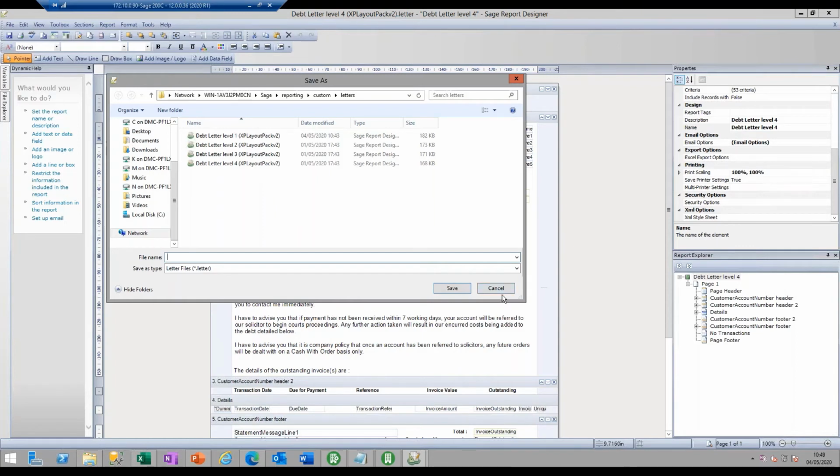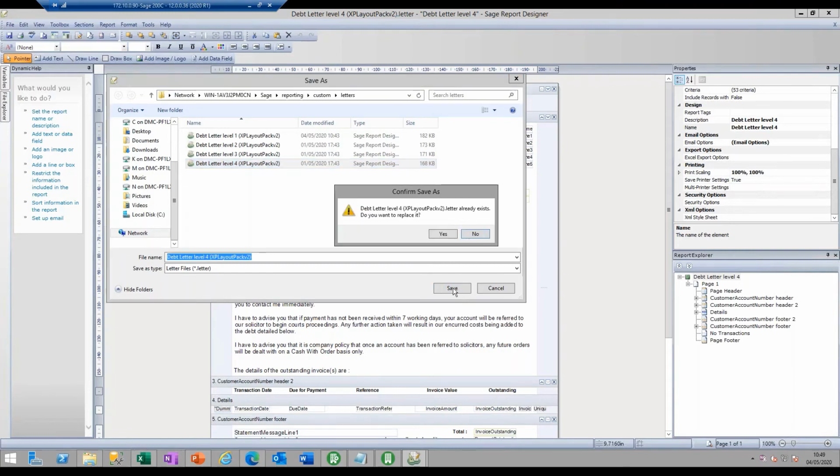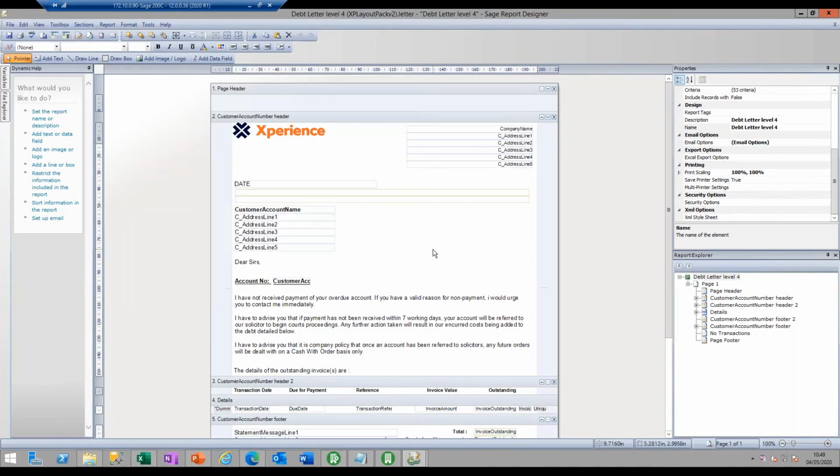If I know, for example, that I've just edited report or letter number 4, then I can just click on letter 4, level 4, and click on save, because I know I'm overwriting the correct document. But if you've got any doubts, do not overwrite the current document. Okay, I've just saved here, and it asks, do you want to replace it? Yes, I do, and done.